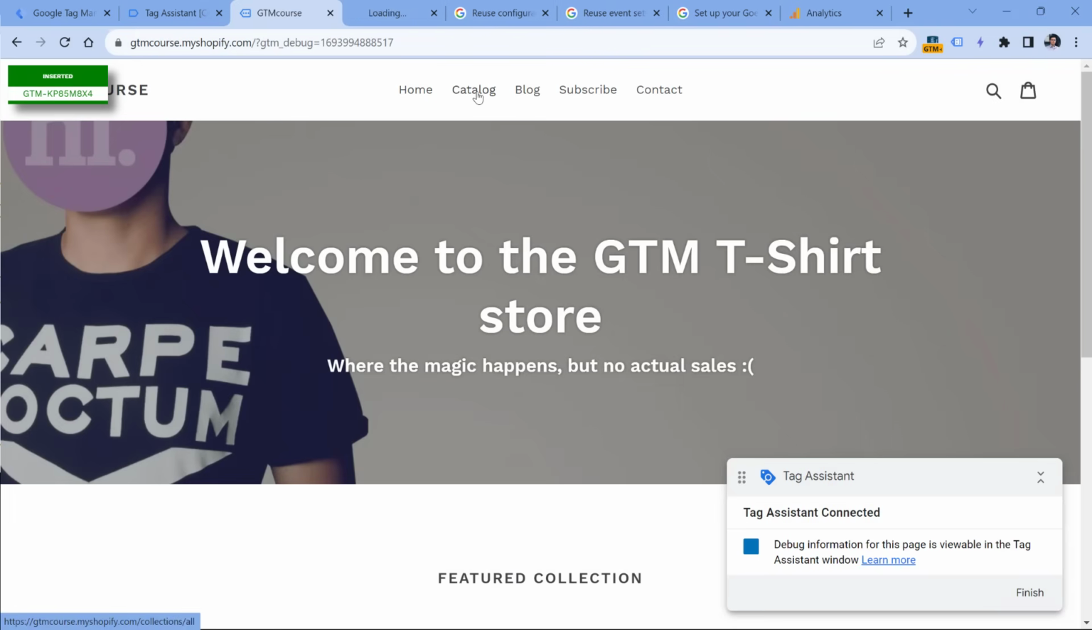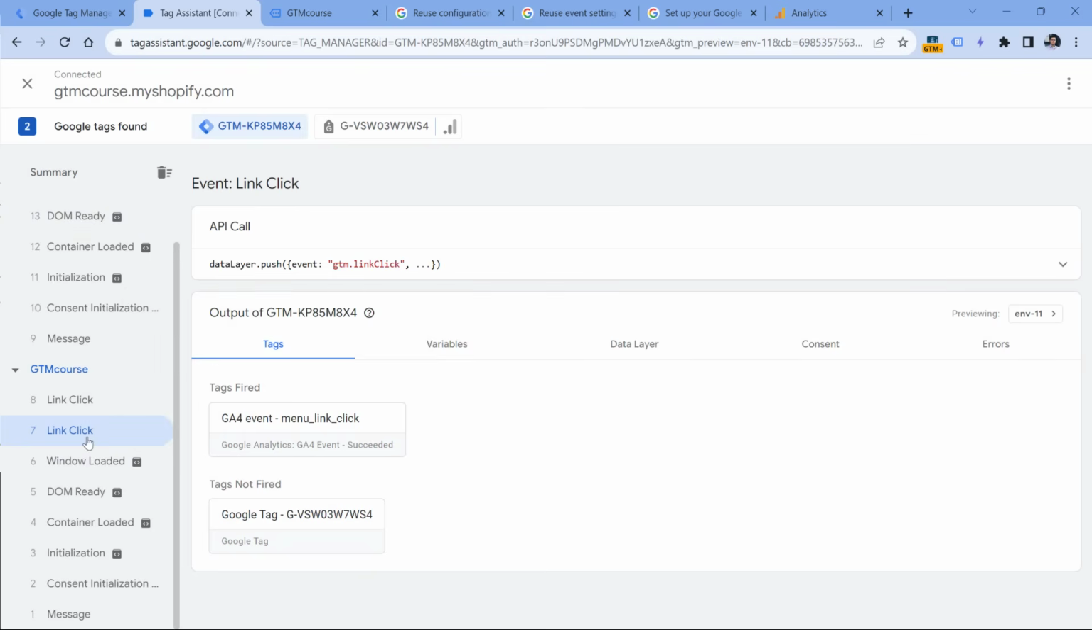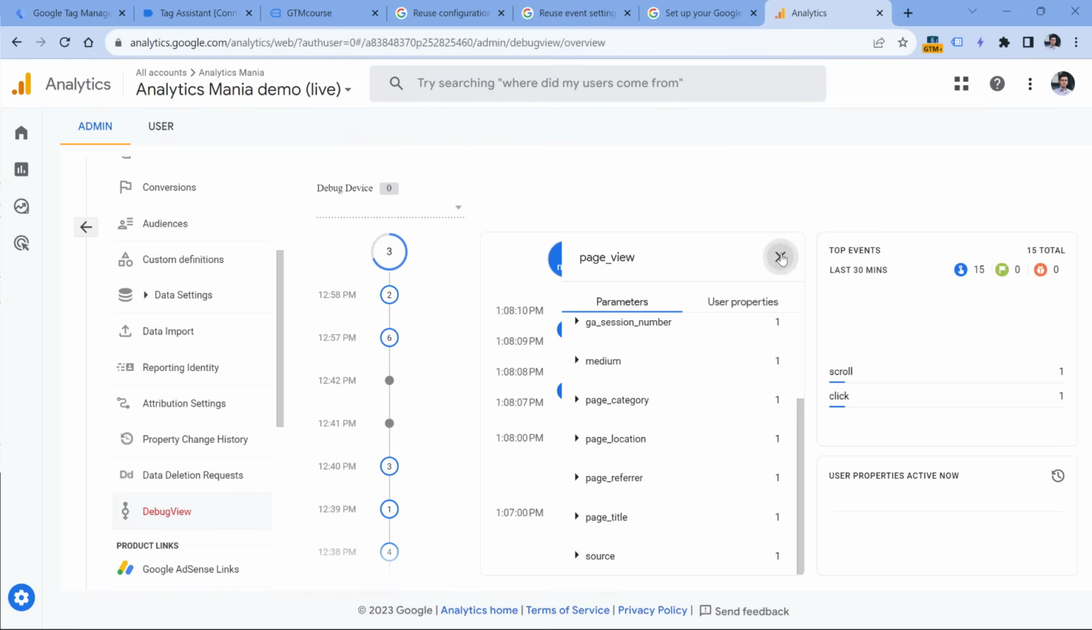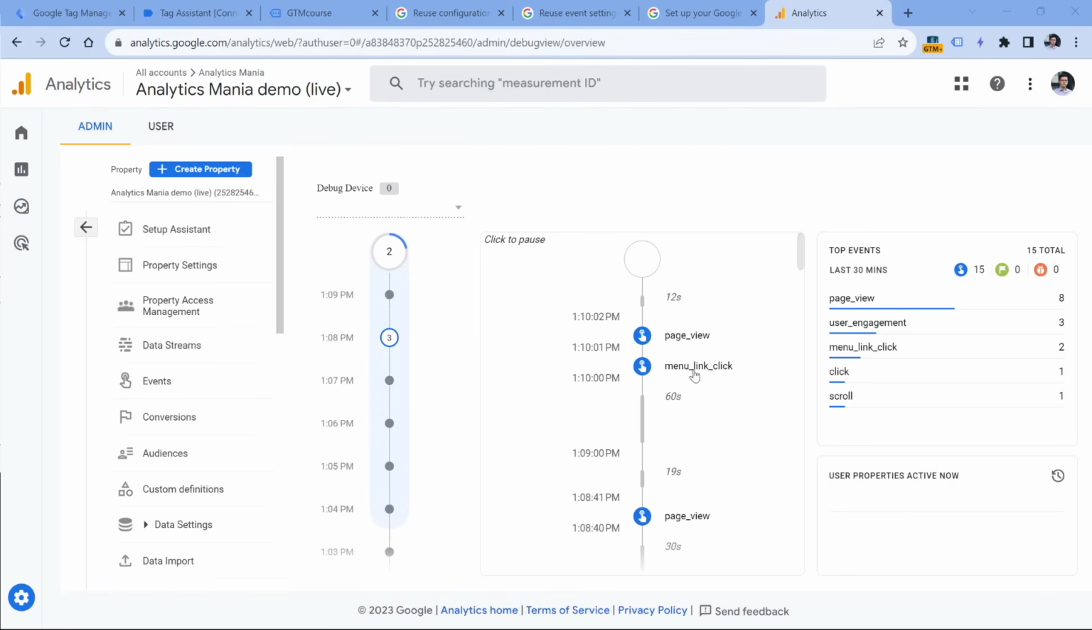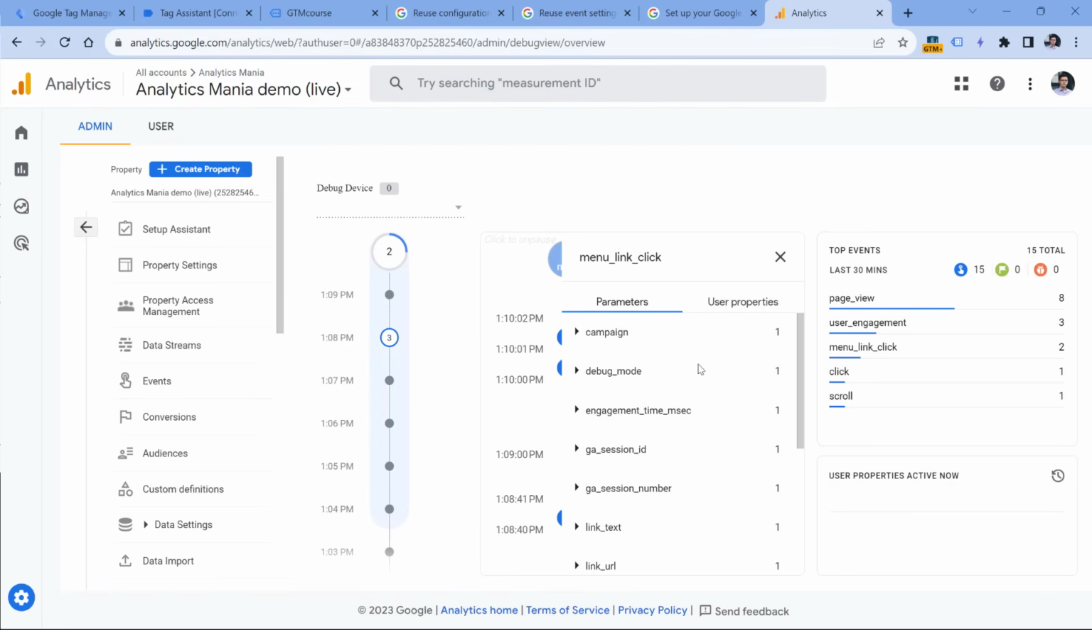Now if I click the link, because I have already configured the menu link click tracking, I will see that in the preview mode my menu link click tag fired, and in Google Analytics debug view I will see my menu link click as well. I can click it, and here is the page category.